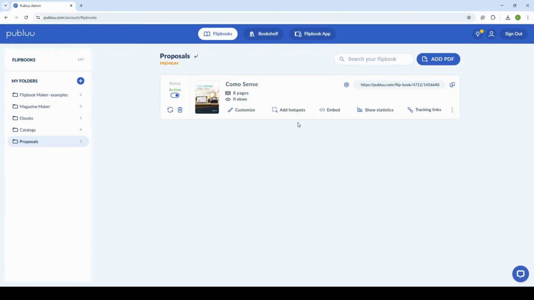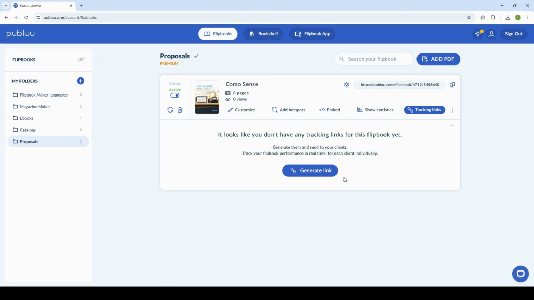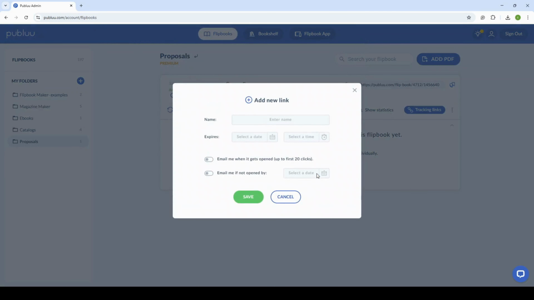First, log into your account and open the Flipbook you want to share. Next, go to the Tracking Links section in your dashboard. Click Generate Link to create a new tracking link. A settings window will appear. Start by giving your link a name. This is required. You can use a client name, campaign name, or anything that helps you stay organized.